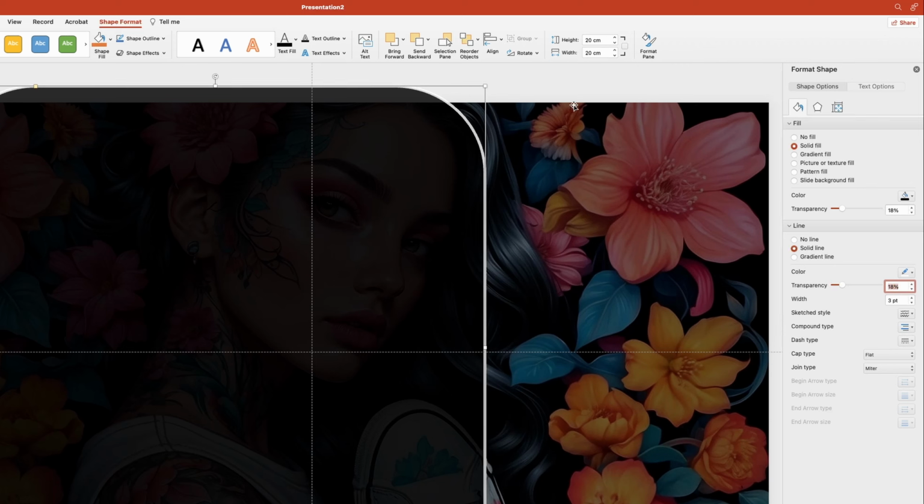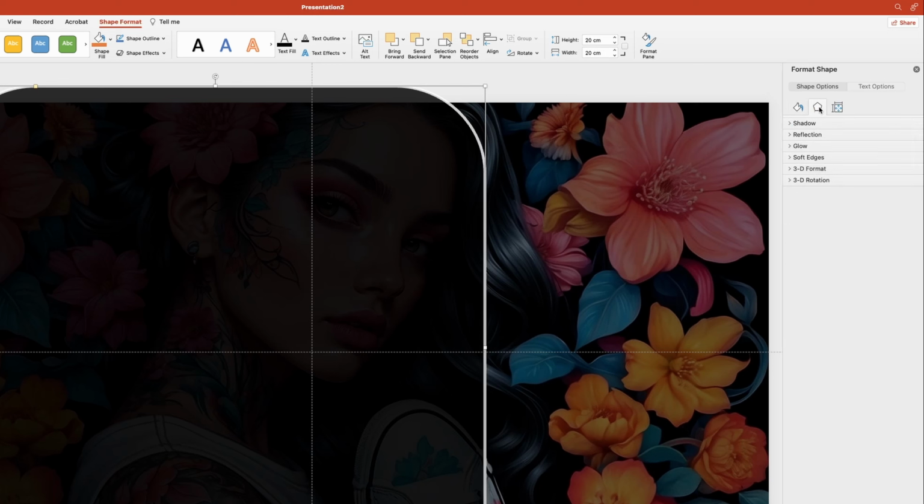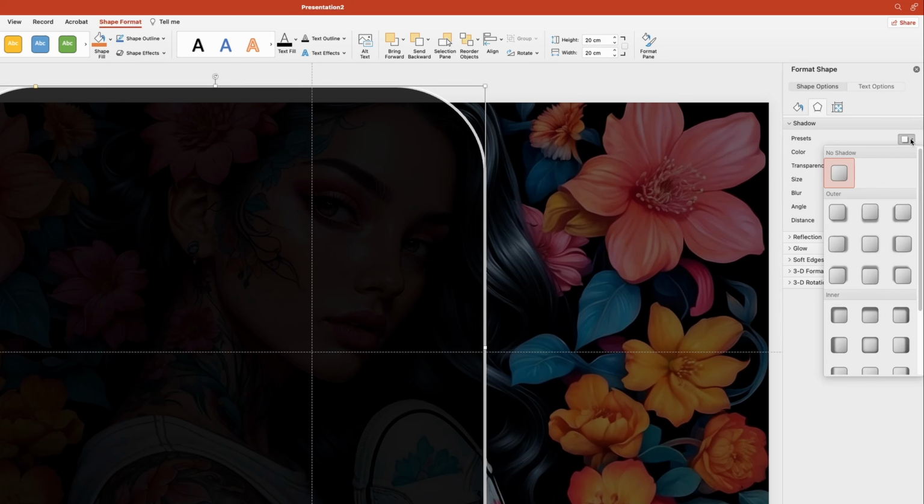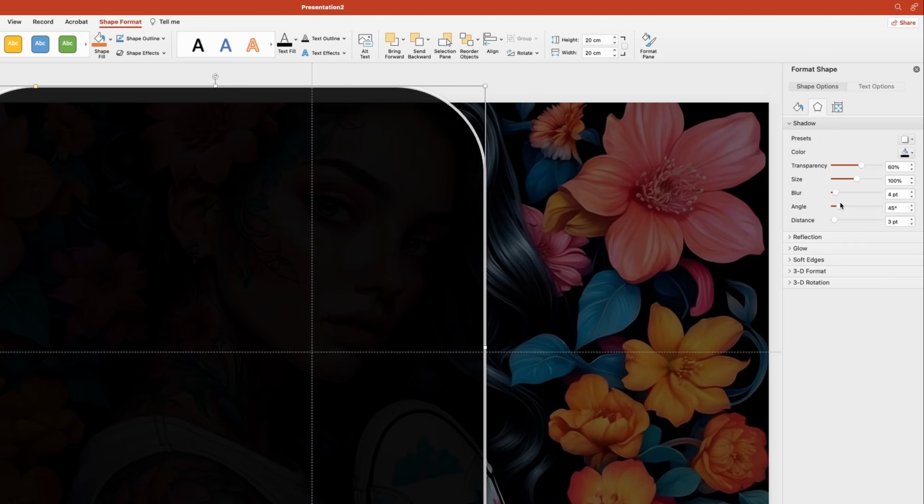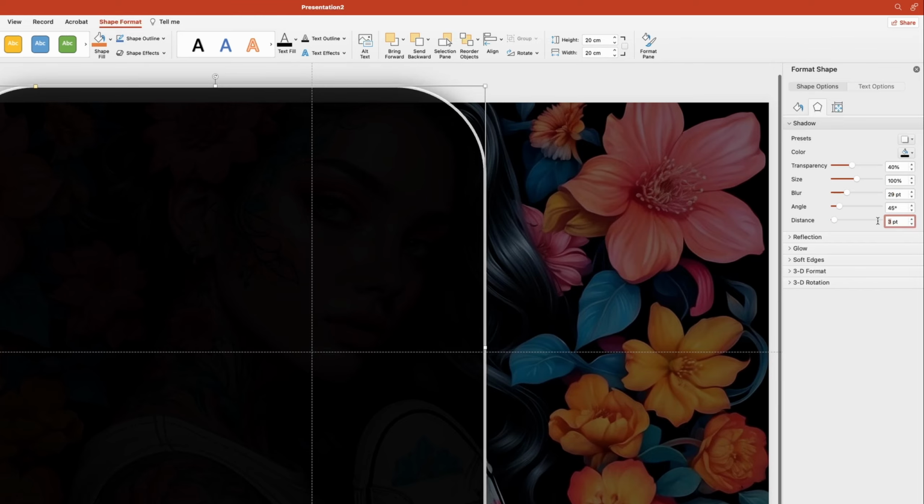I want to add some drop shadow to this shape, so let's switch to the Effects tab and expand the shadow section. Then we would need to open up this presets menu and select the first item, which is outer bottom right. And now let's modify some of the settings here. I'm gonna set transparency to 40%, blur to 29 points, and distance to 22 points.